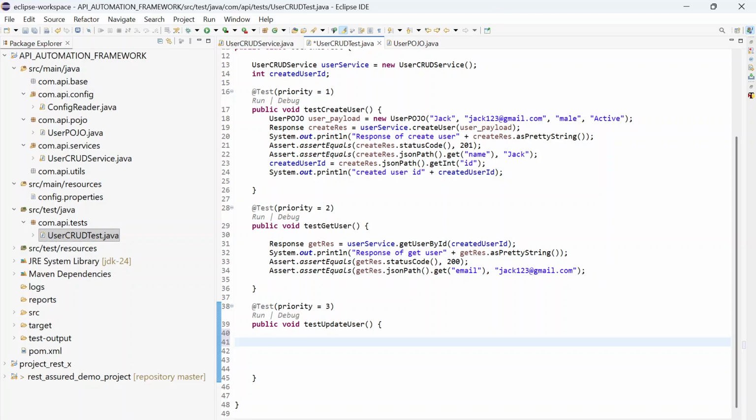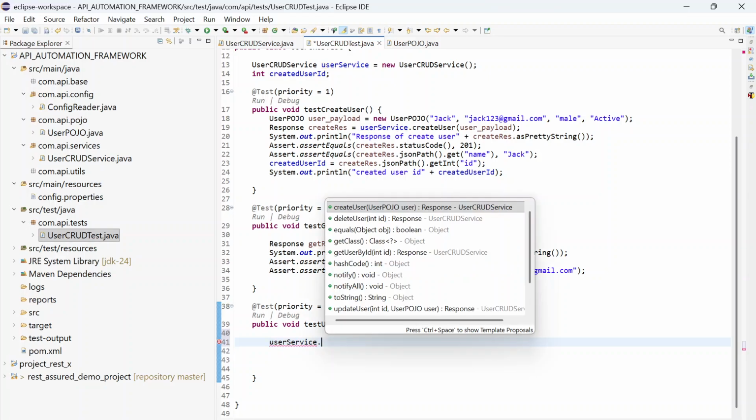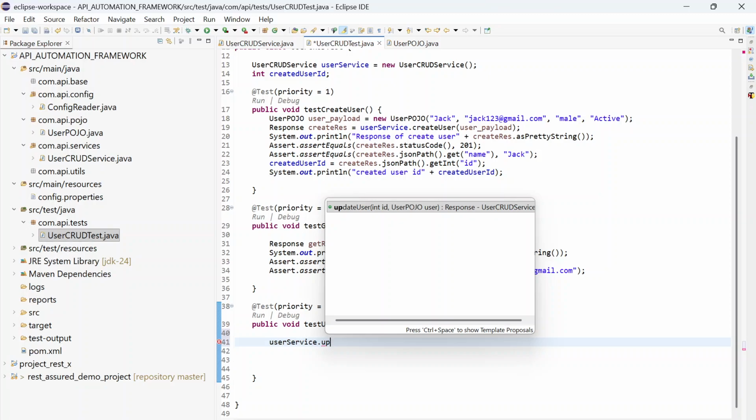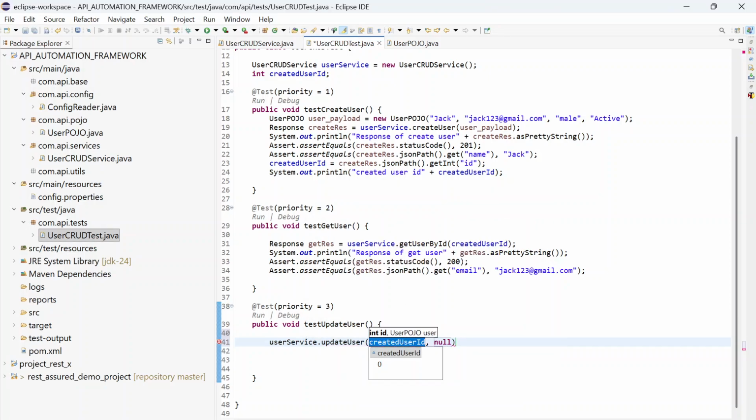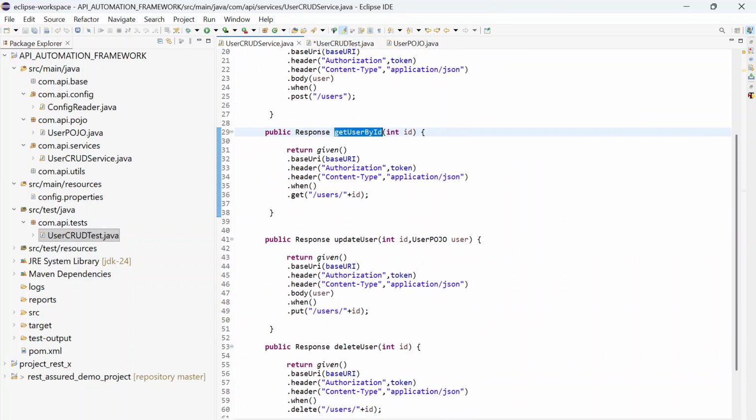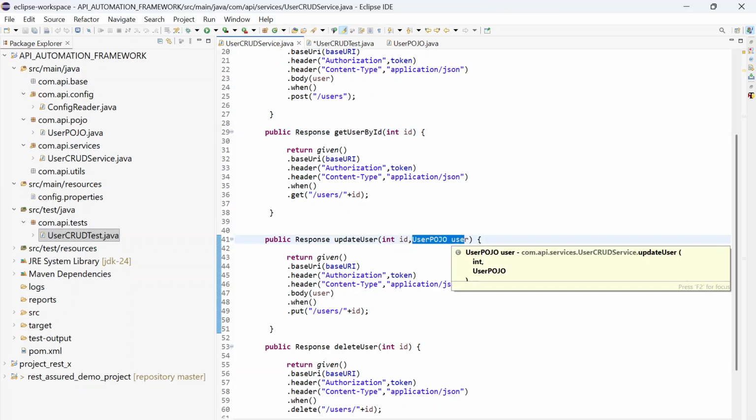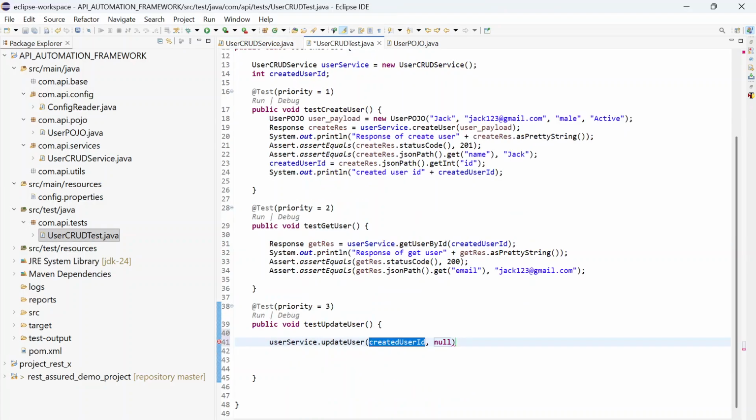So let me just create an object of user service. By using this user service object, we can call the update user method. In this update user method, what information do we have to pass? If you see user CRUD service, in the update user, we have to pass the ID of that user, for which user ID we want to update the data, and what data we want to update, that also we have to pass. That is again in the form of user payload only.